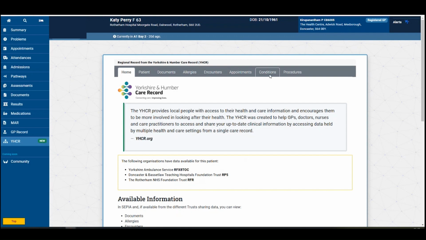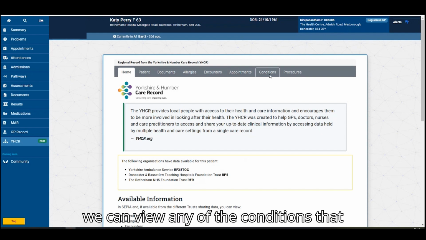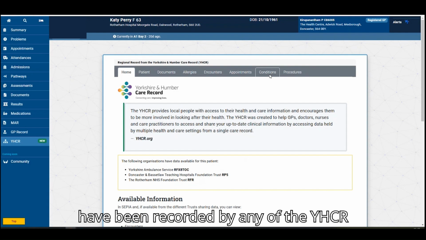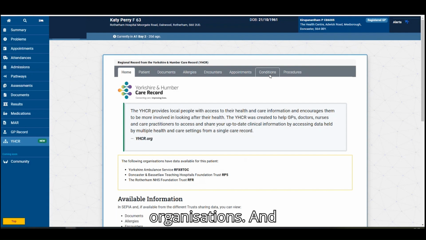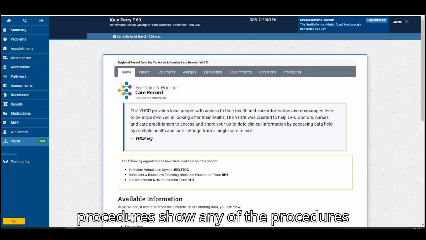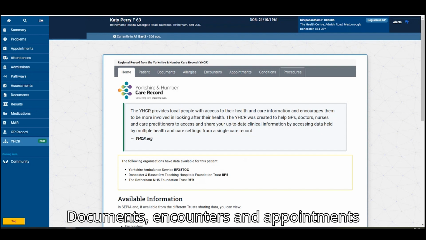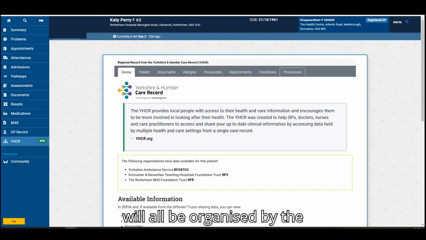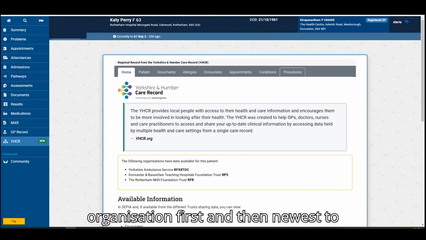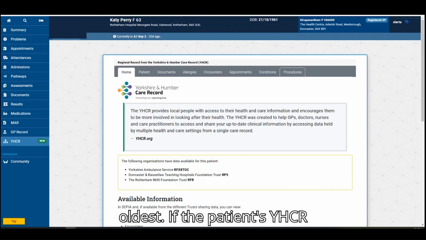In conditions, we can view any of the conditions that have been recorded by any of the YHCR organisations. And procedures show any of the procedures that the patient has undergone. Documents, encounters, and appointments will all be organised by the organisation first and then newest to oldest.